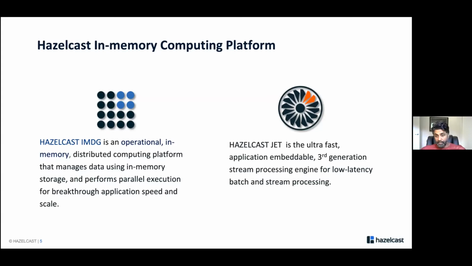And then a few years later, we added one more product, which is called Jet, and that provides the capability to perform stream processing and batch processing of the data within ultra low latencies and high throughput environment. And together, these two technologies form the platform. So over the next few months, you will hear more about Hazelcast platform being a unified view of both Hazelcast technologies.